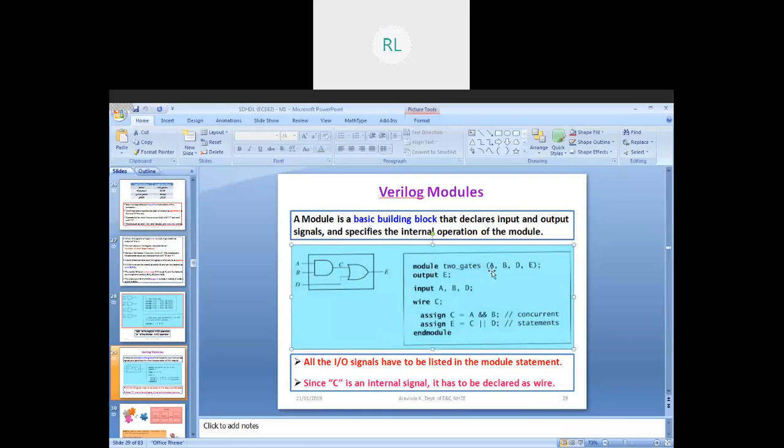So how do we write it? Module two gates, A B C, A B D E. We are only writing inputs and outputs; we are not writing the intermediate. Here C is the intermediate, which lies between the AND gate and the OR gate. So this one is declared as wire. Something which comes in between two gates, we take it as wire.